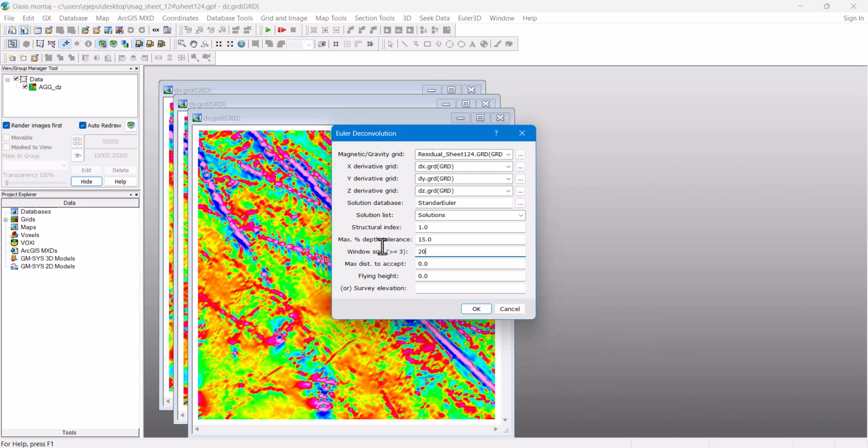Again, Euler deconvolution is an iterative process. You can continue doing it and test and see which one works best. But suffice it to say, for the purpose of this tutorial, that is what we are going to be doing. And the maximum distance to accept, usually by rule of thumb, we are using half the size of the window, and half of 2,500 is 1,250. So the maximum distance to accept will be 1,250 meters.